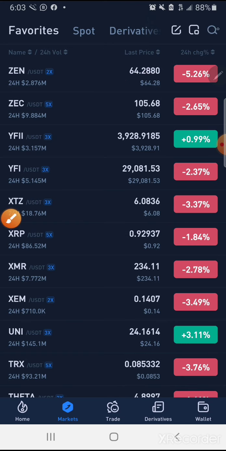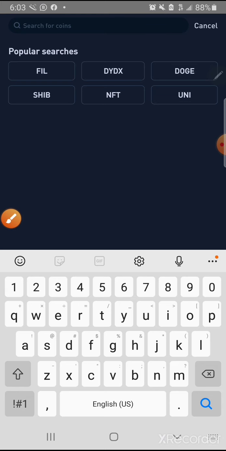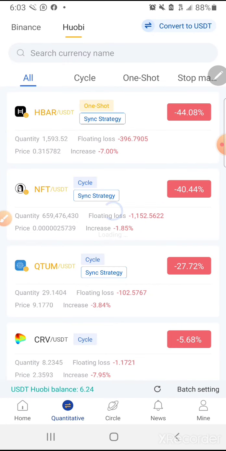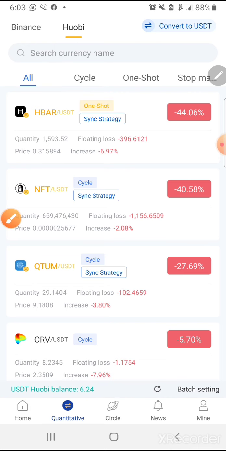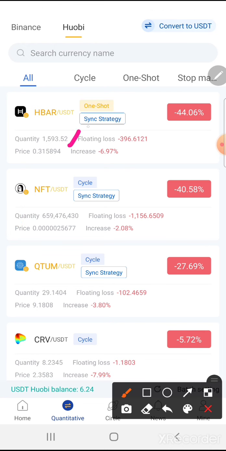Now the next question is, what am I searching for? Very simple. You want to make sure that you add all these coins on your quantitative. Come to quantitative, and make sure you have your wallet Huobi selected up here. Then all these coins will populate. If they don't populate, drag the screen down to refresh it. It will populate.